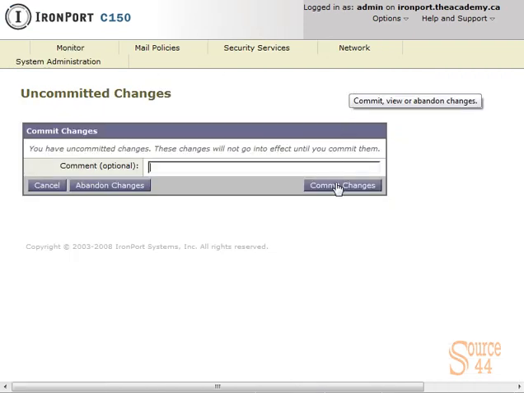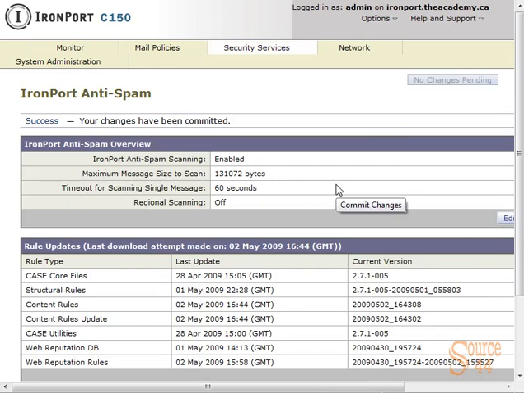We're not going to do it in this video, but if you're using IronPort in a live environment, you want to put a comment in here, so that if administrators managing this box after you, or the next day when you're not around, are troubleshooting something and want to find out what the last changes made to the device were, they can go into the logs via the command line and look at your comments. So we're going to commit our changes. Now IronPort anti-spam is enabled on this box globally.